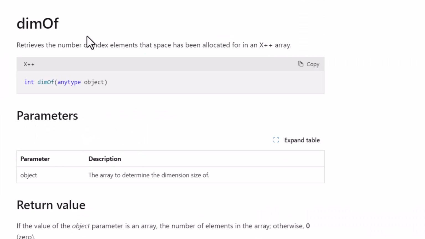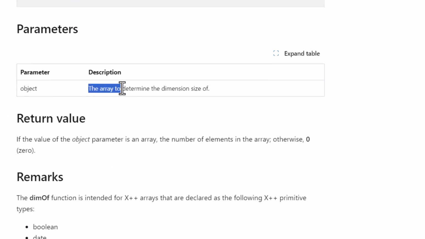Okay, now if you want to know more about dim of, let me discuss it now. So here in this document you can see that dim of retrieves the number of indexes that space has been allocated for. Remember that if the space has been allocated, then the dim of function will give you the number of indexes, and it will return an integer, which is actually a primitive data type, and it can take any type of object. So any type of object means it will take the array to determine the dimension size.